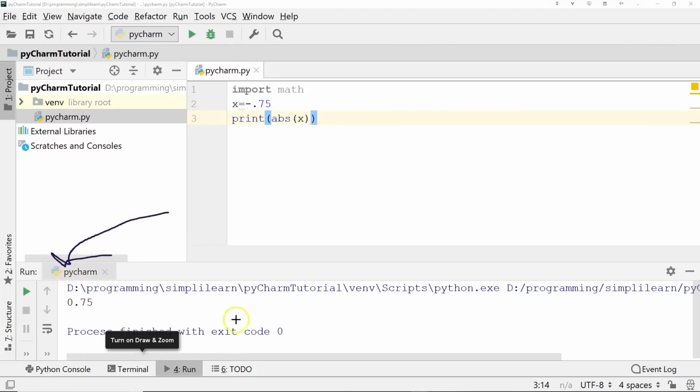It's opened up a PyCharm run tab down here. I can now easily get to the output on this. And you can see that the output of the absolute value of minus 0.7 is 0.7. And it says process finished with exit code, so it's hit the end of the file and is done.